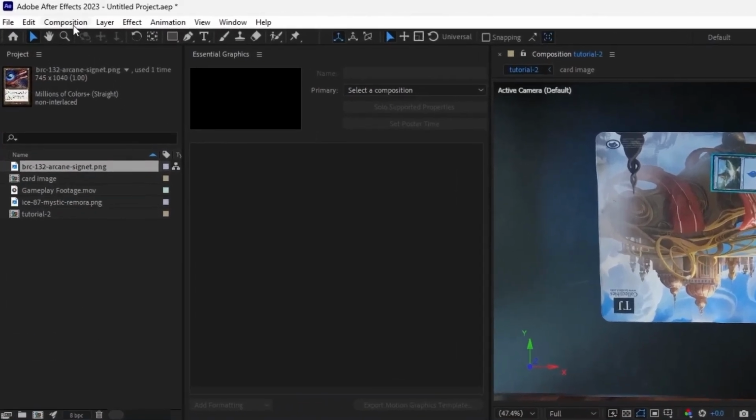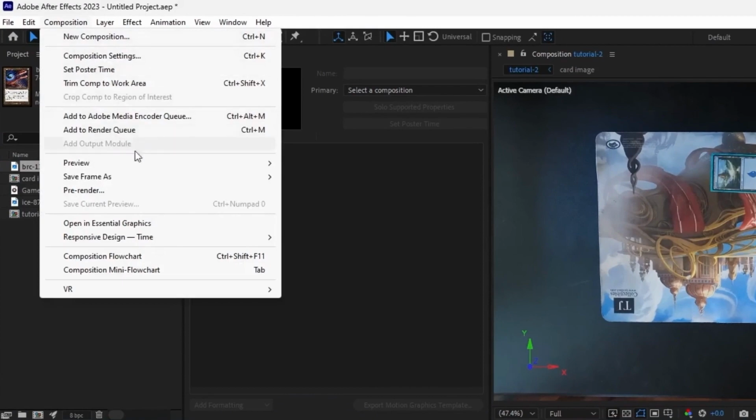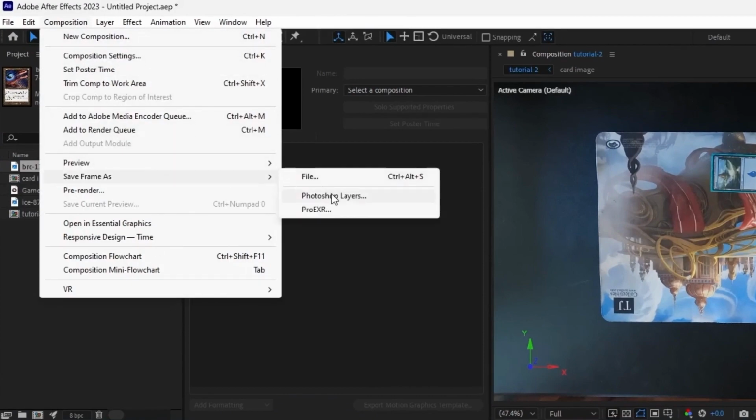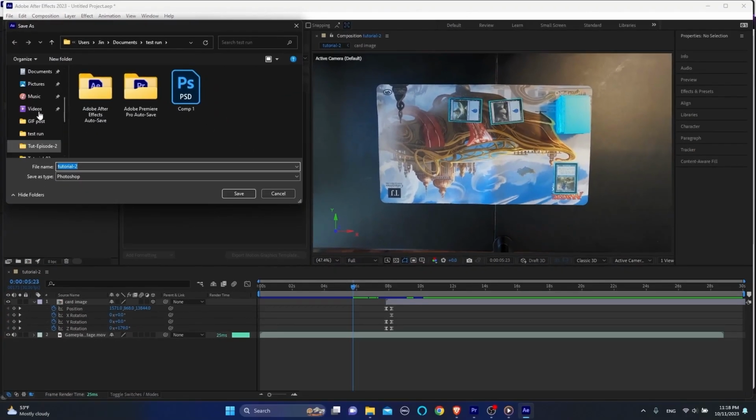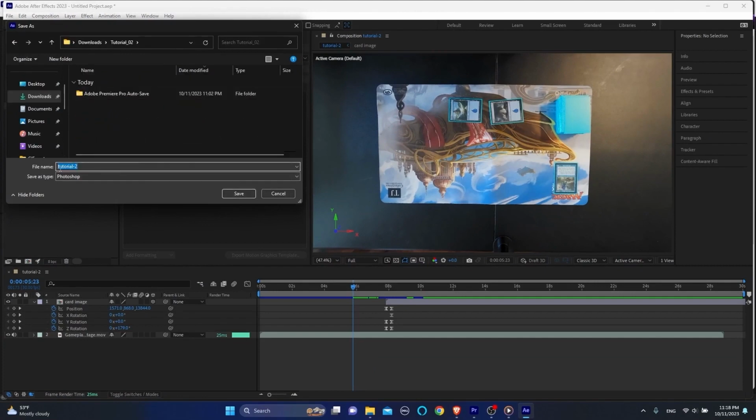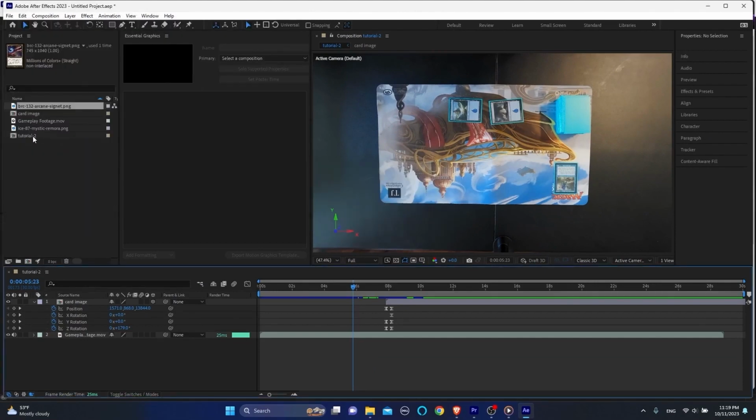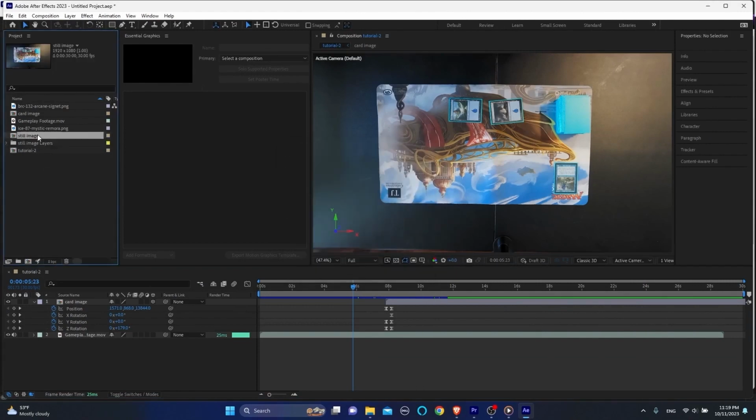First, we're going to need to grab the frame. Go to Composition, Save Frame As, and then select Photoshop Layers. Choose the folder for it to render to, and then grab the image and drop it right back into the project panel. Give it a name like Starting Board, and then drag it into the timeline.